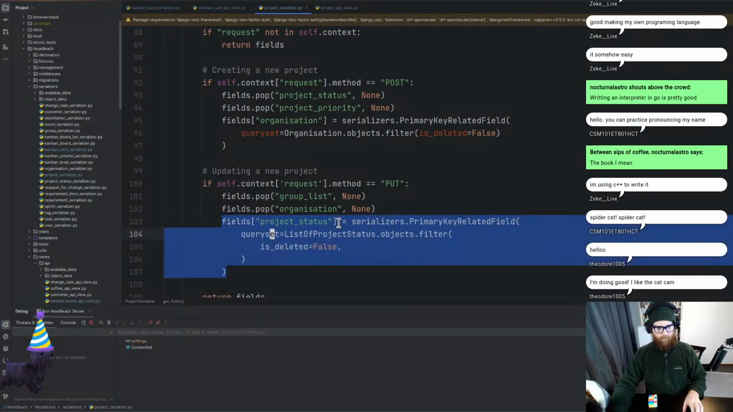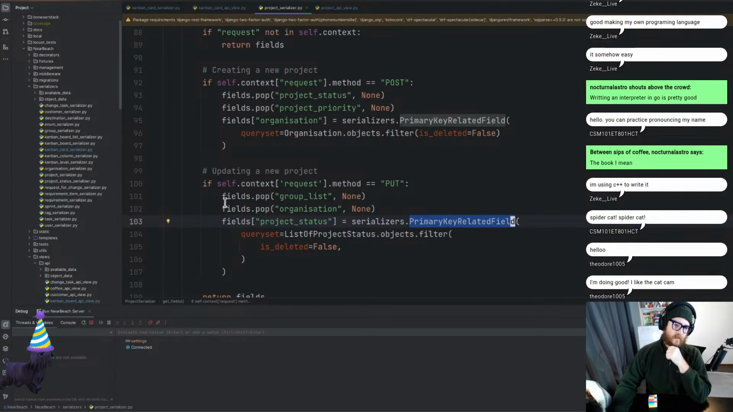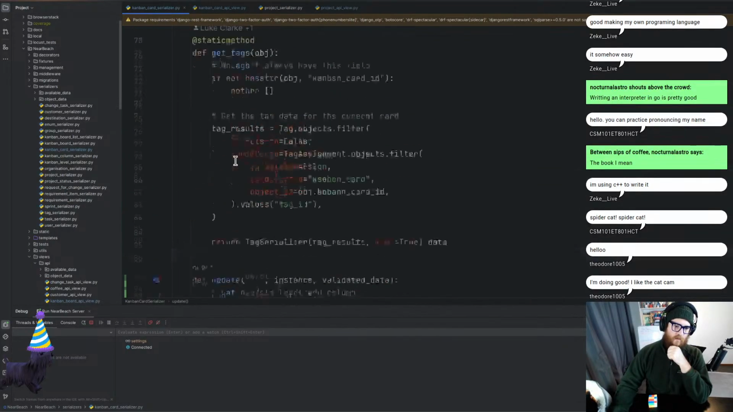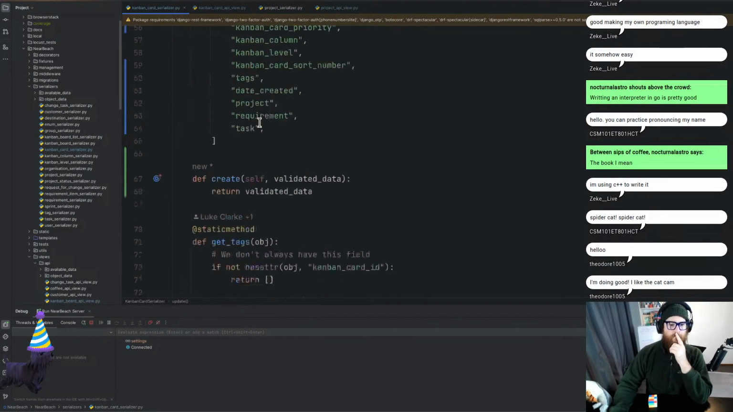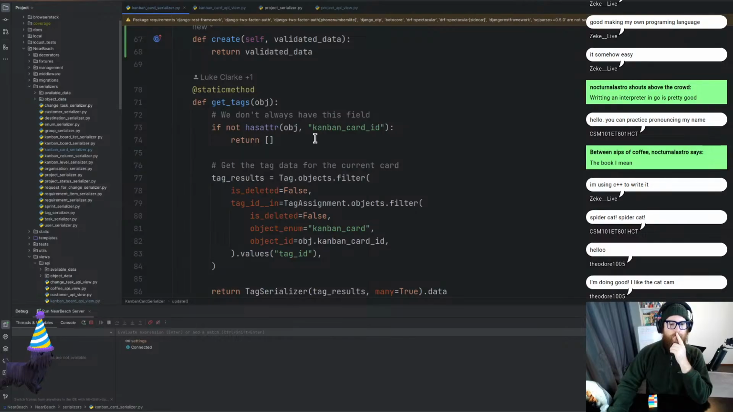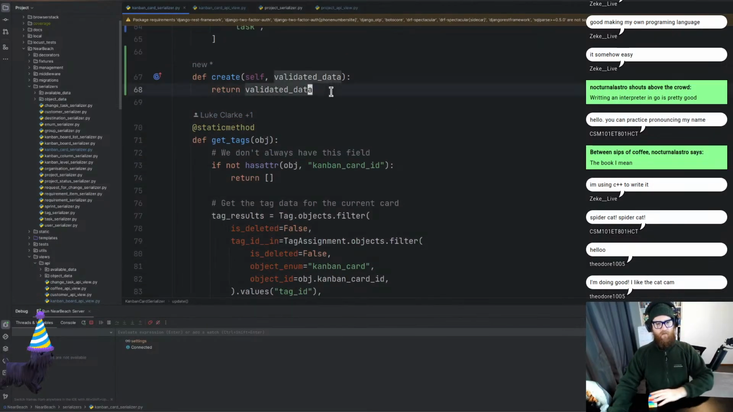Oop, I was meant to do copy. So when it's a put, we're just adding a serializer to it. Okay, so Kanban card serializer, get tags. This will be get fields.